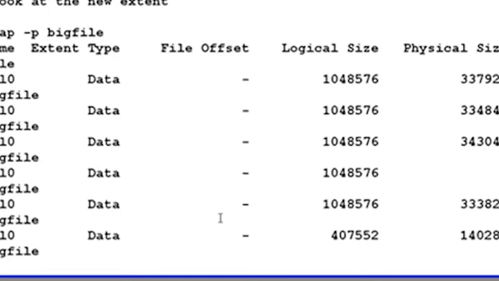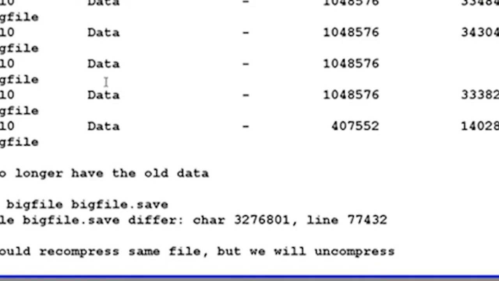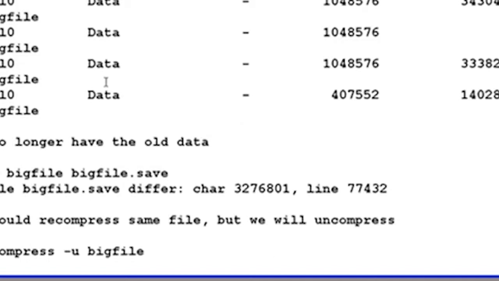If we also look at the file with the fsmap command, we can see that the chunk of data with the dash in the physical size is the uncompressed data. So with the update, we no longer have the old data. If we once again compare the current versus the saved copy of the data, we see a difference in the data. We could recompress the same file, which customers can do when they update the data over time, but for our example, we will uncompress the file using the vxcompress -u command.